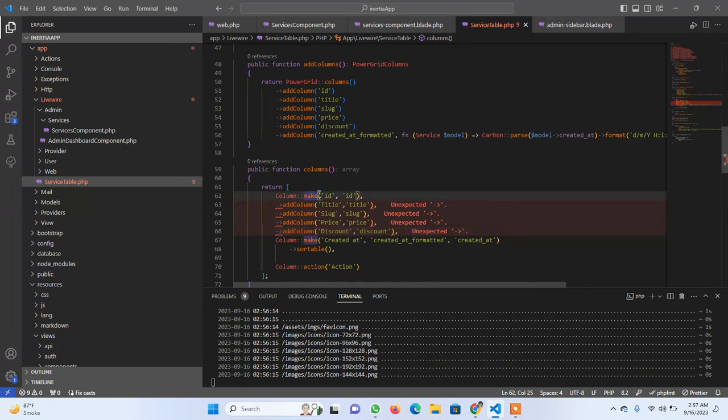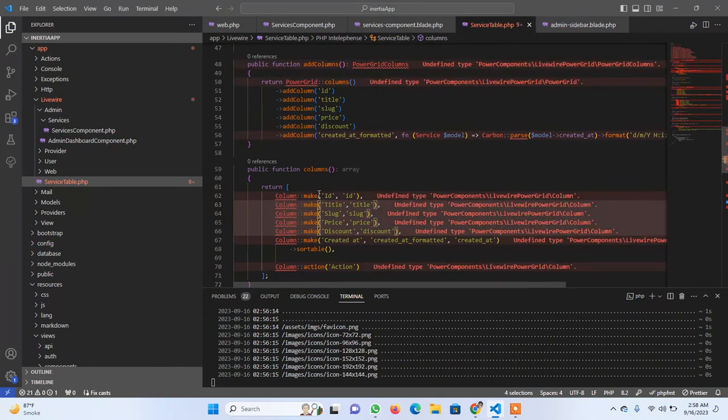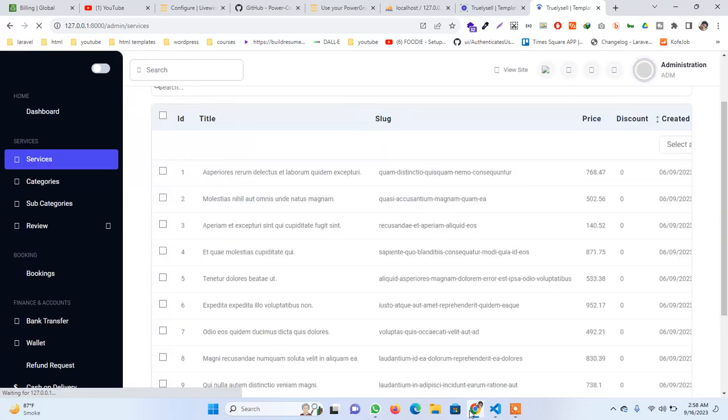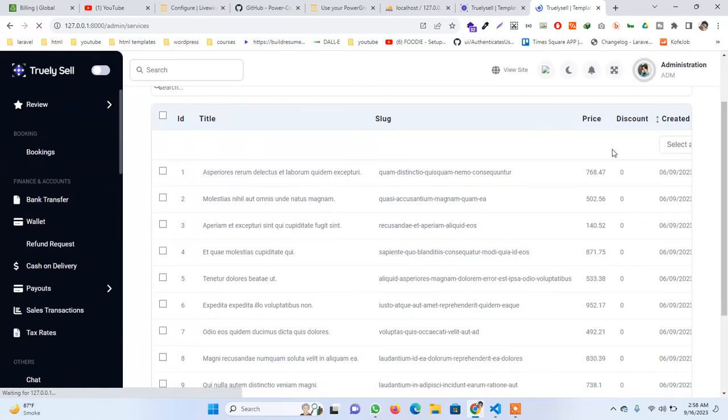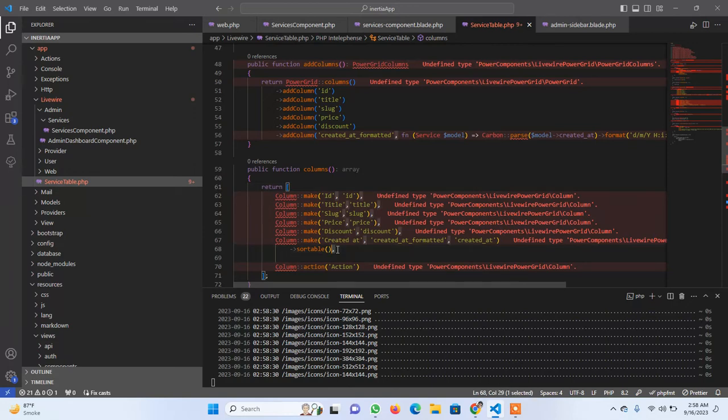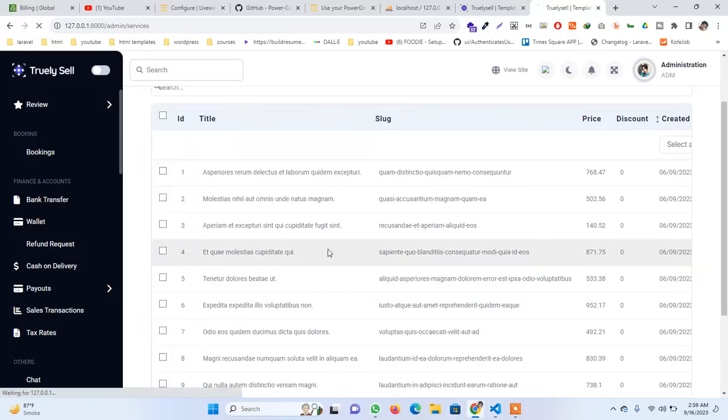Okay, for that I have to copy this one with control C. And sortable. So let's try again and refresh it. Here is again the exact value. Also, if we want to make a column sortable, we need to add this one line. For example, we want to sort by ID, title, slug, and discount price. It makes the table sortable on these values as well.